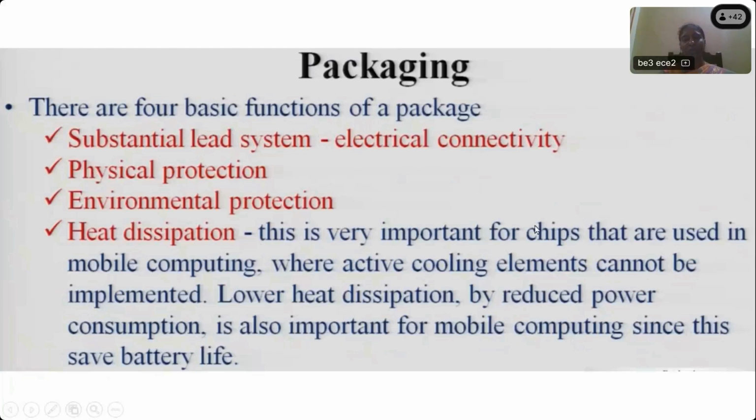The legs should come out properly. So electrical connectivity we have to take out. And then physical protection. In that fabricated IC, there should not be any pits or any ups and downs. All those things, physical protection should be there. For handling, it should be convenient. That packaging should give good convenience for handling the IC. And then environmental protection and heat dissipation should all be taken care of while doing the packaging. So you can recall: electrical connectivity, physical protection, environmental protection, and heat dissipation.